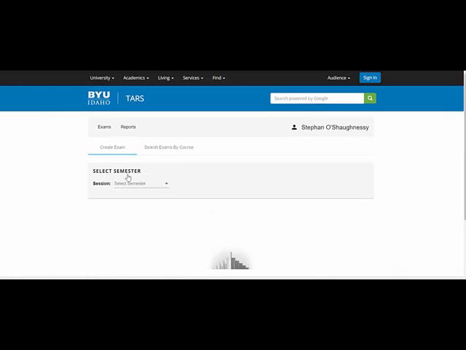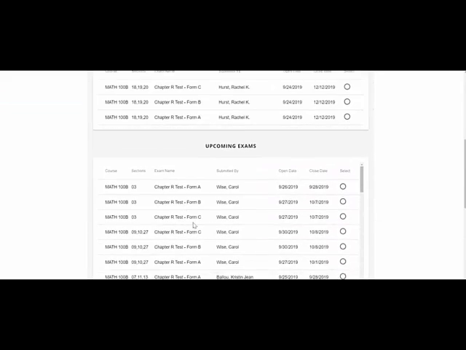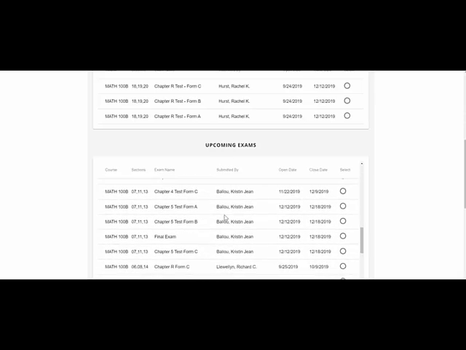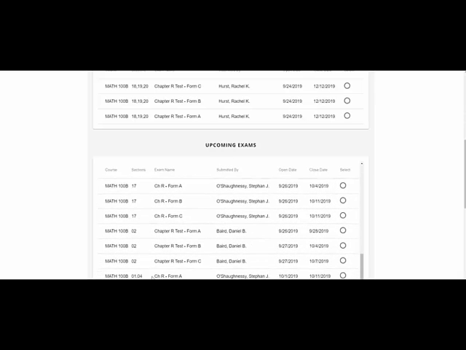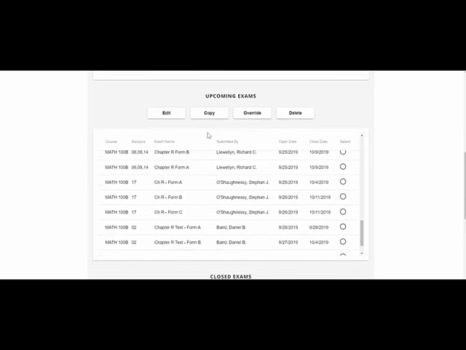Now we'll need to do this 2 more times, for Form B and Form C. To do this, you could actually redo it, create a brand new one, or copy the one you just did. I find that it's a little faster if I copy the one I just did. So I'm going to search my course, Math 100B, and I'm going to scroll down to upcoming exams and go all the way to the bottom. Here's the one I just created. Notice it's Math 100B, sections 1-4, Form A. I want to copy this and now make it Form B.